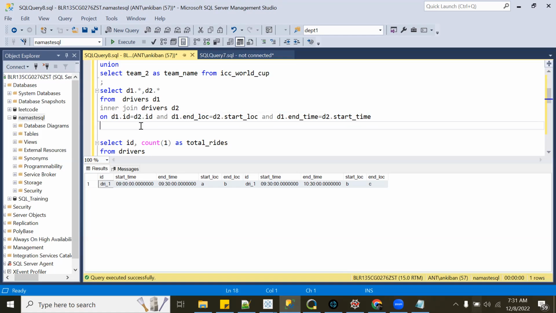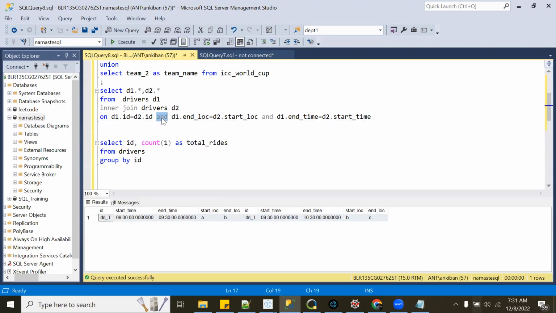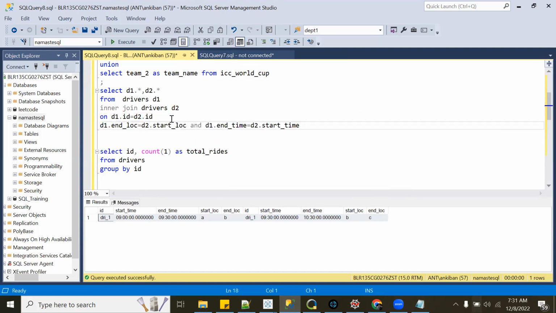Like inner join drivers D2 on d1.id is equal to d2.id. We can do that. Good question. Let me do that as well. So what is the ask is we can just put this in the where condition, right? That's what you're saying. Yeah.